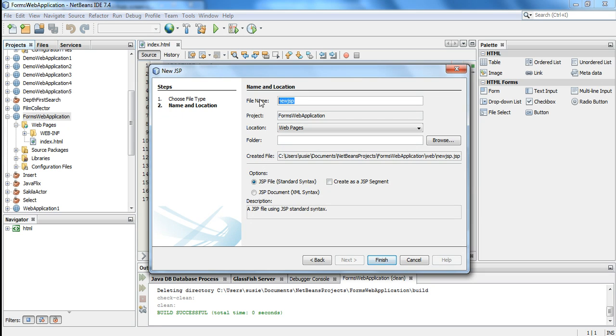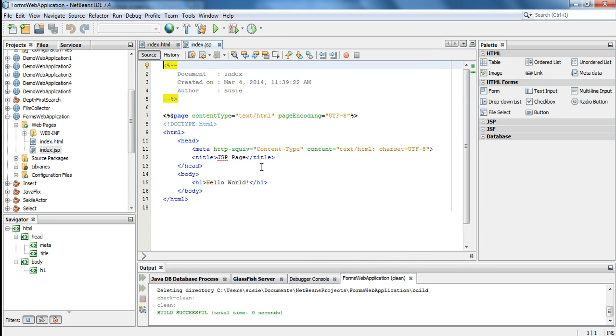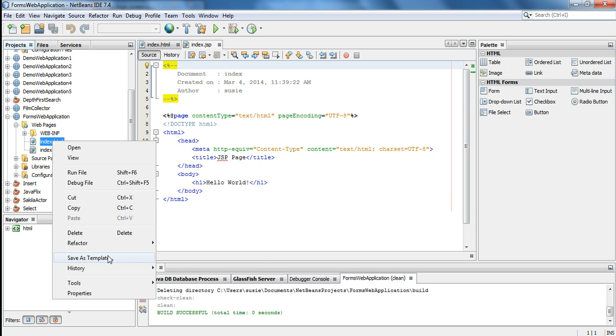You want to name it. I'm going to name it Index. Push on Finish. And there's our JSP page. At this point I'm going to delete the HTML page.